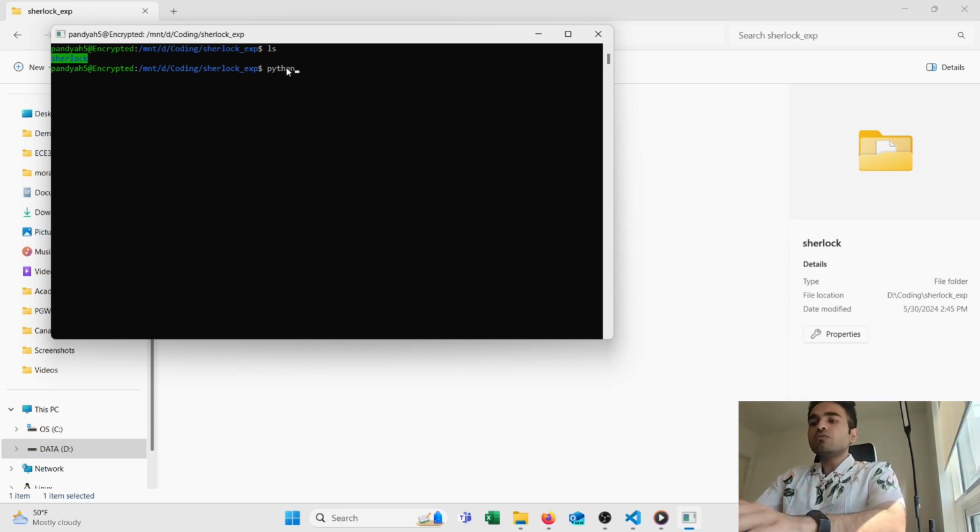To create a virtual environment, you'll need a command called python. If you're using Linux, it's usually python3 -m venv, followed by the name. Because we're working on the Sherlock project, we can just call it sherlock environment. And once you do this, it will create a new environment for you.